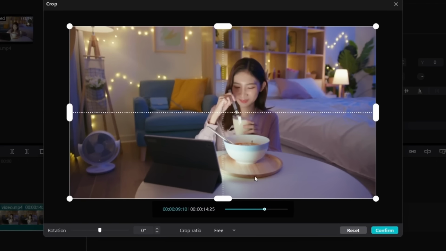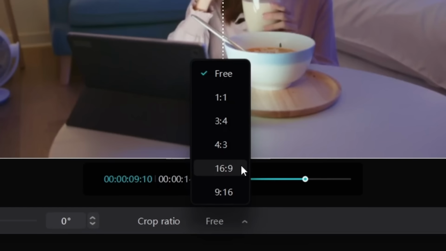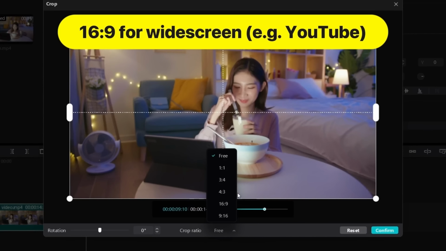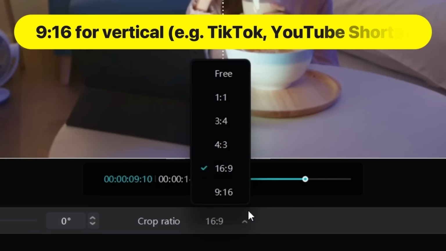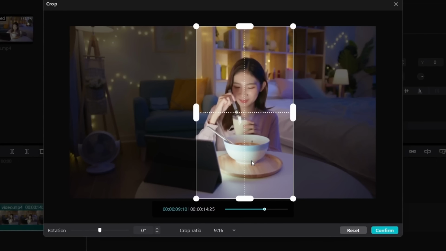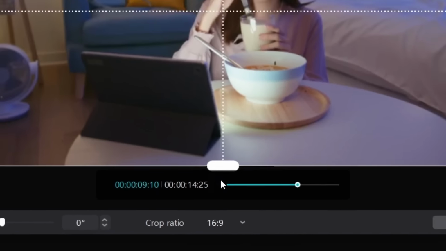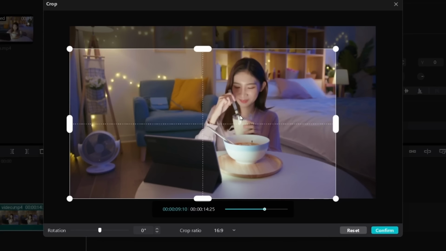Now, before you start doing anything, make sure you go to the crop ratio and then you change to whatever ratio your video is. Now, for example, if you're doing a YouTube video, which is a widescreen video, then you want to choose 16:9. And if you're cropping a vertical video like a TikTok video or YouTube Shorts, then you want to go for a 9:16, which is going to be something like this. Okay, so this video we are cropping for YouTube, so we will choose 16:9, and then we can adjust exactly where we want to crop the video.